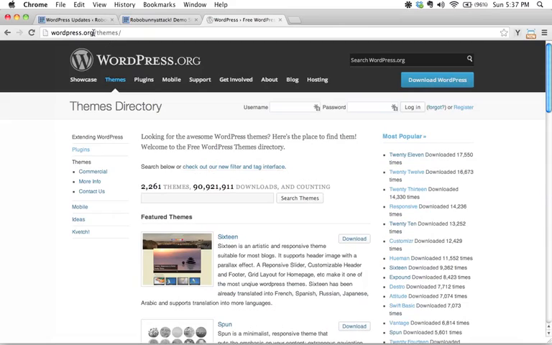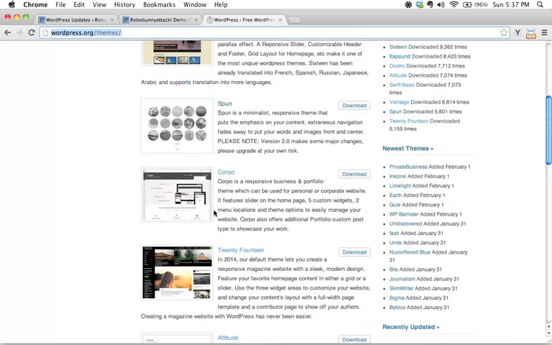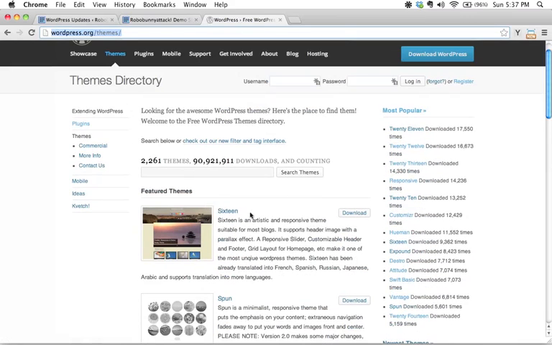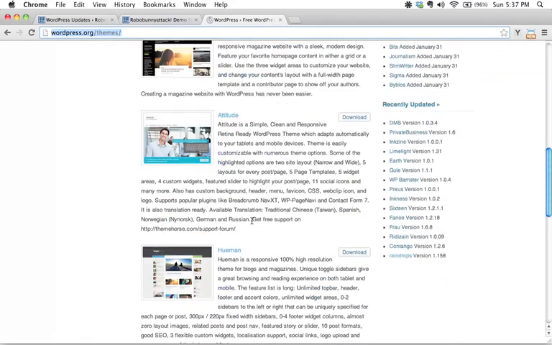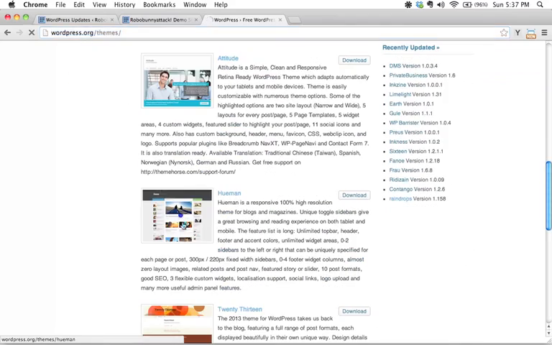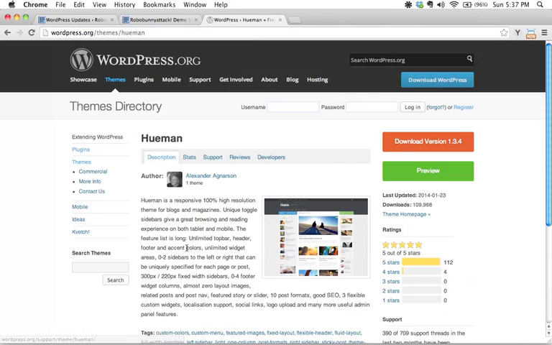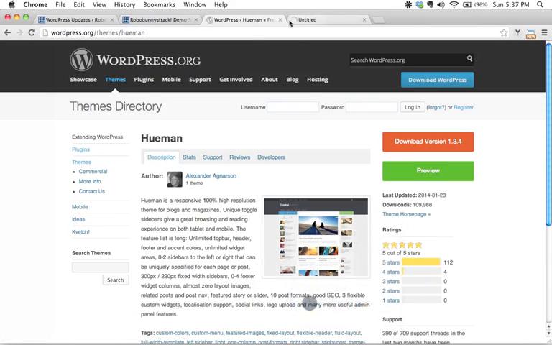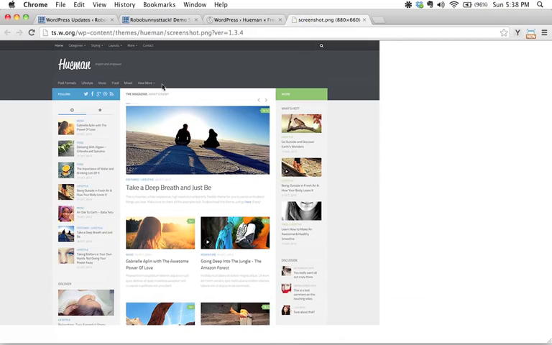I'm at the themes directory right now at wordpress.org, so it's just wordpress.org/themes. Let's take a look. There are over 2,200 themes here, so there's a large variety of themes to choose from already, and a lot of these are great themes. Here's an example, Human. This looks like a lovely theme. Let's open this up in a new tab so that we can take a closer look at this particular screenshot.